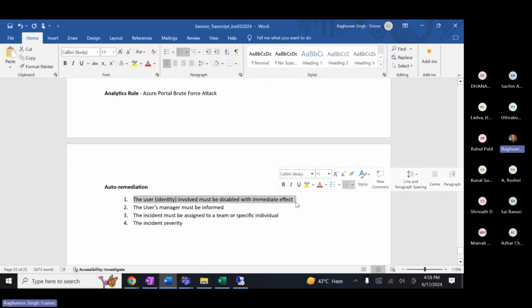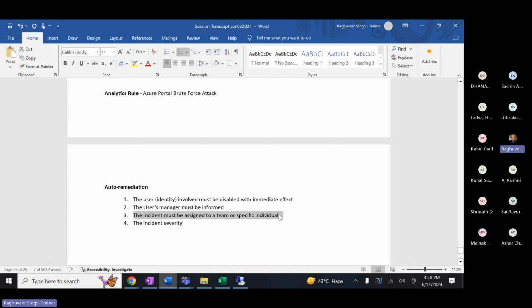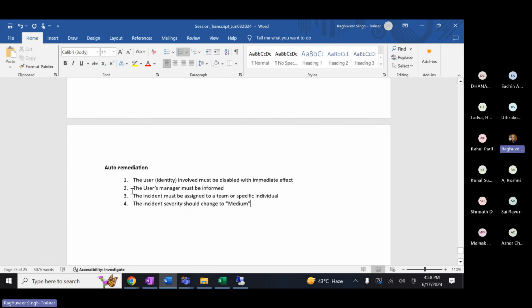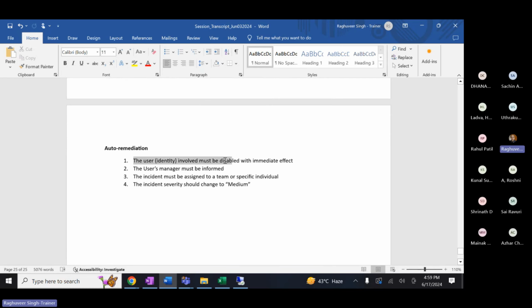Now, let's say the attack is triggered, the automation ran, which disabled the user with immediate effect. The user account got disabled. The manager was informed, and the incident was assigned to a specific team or an individual. Now, do you want to continue with the same severity or reduce it? Because severity is directly related to the SLA. The higher the severity, the quicker the resolution time and SLA. So the incident severity should change to medium, because now the incident is assigned to somebody. This is all auto remediation. These are all expected actions that I need. So let's configure these options.